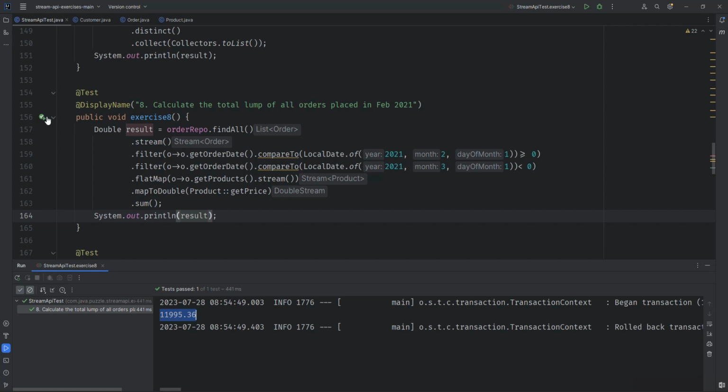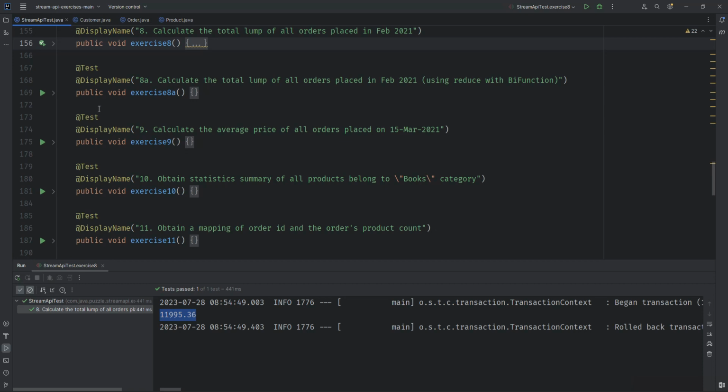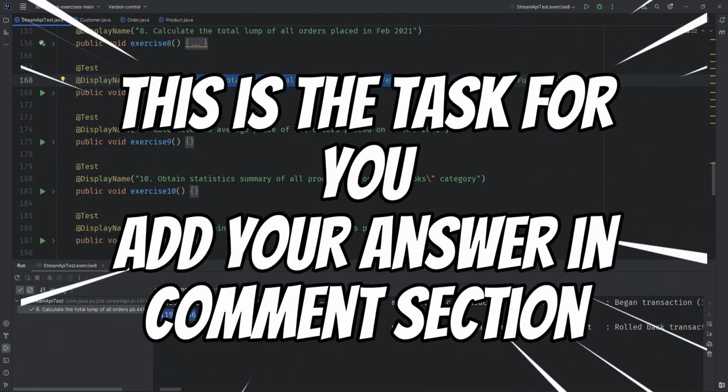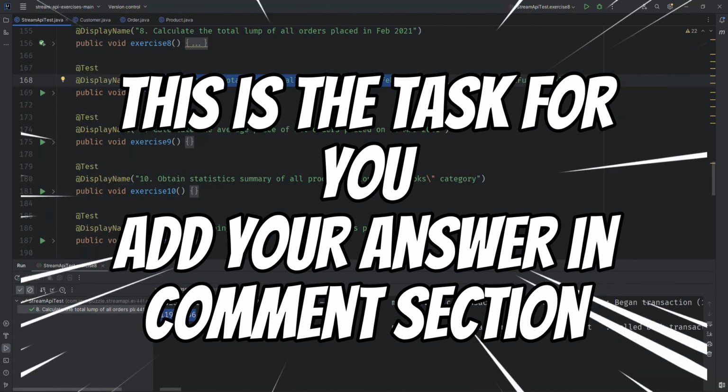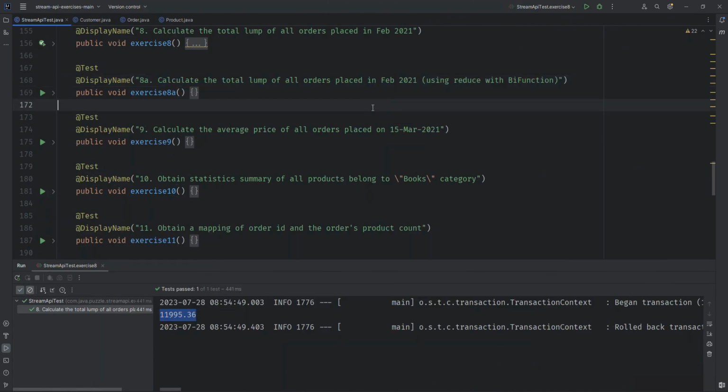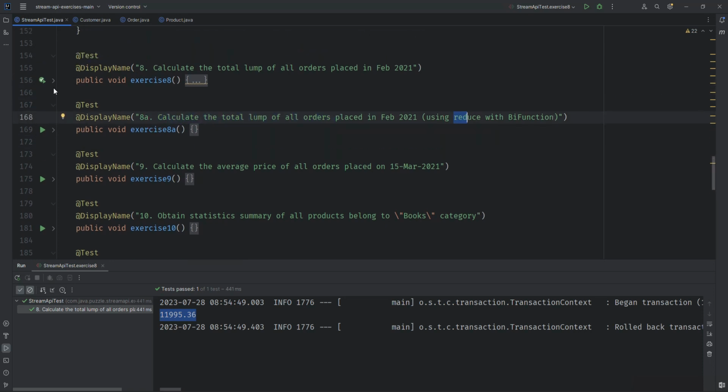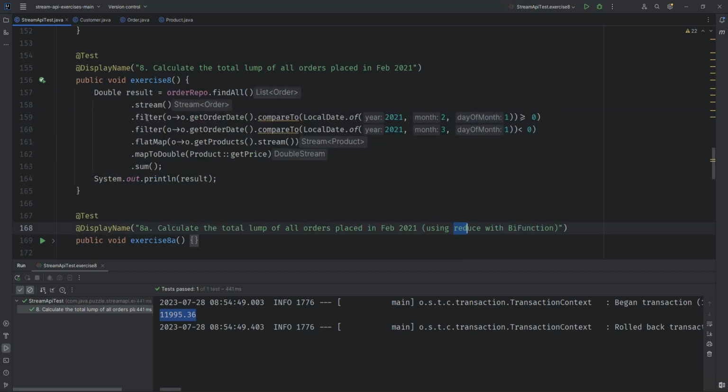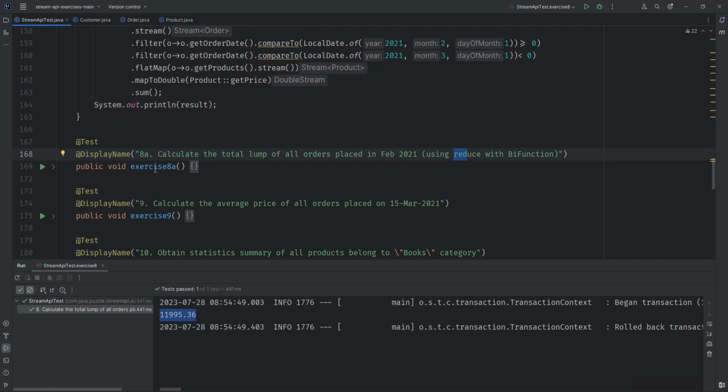Okay, so let's move to the second part. Here we can also use reduce with a by function for this same exercise. So this is an exercise for you, and you have to comment below how we can do this exercise using the reduce and by function. The one process I already discussed with you, right? I want you to comment what would be the output and what is the code for this exercise 8a. So this is a task for you.